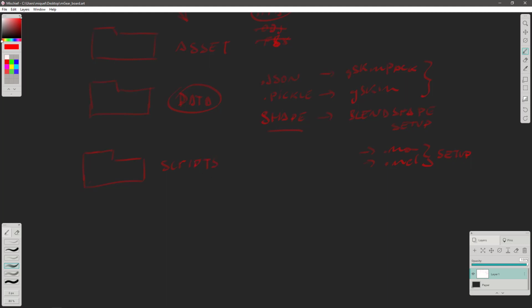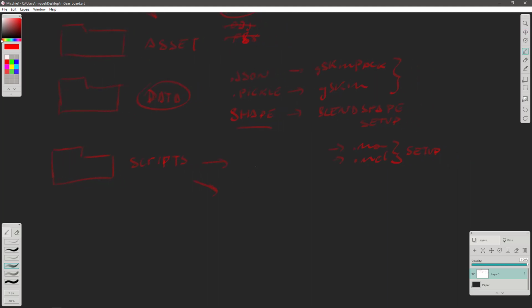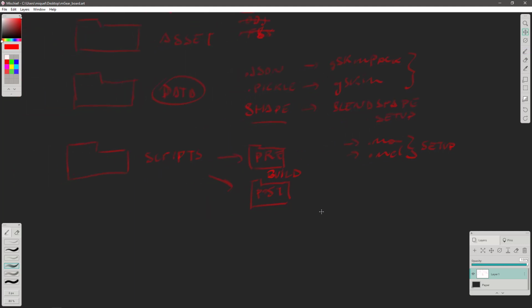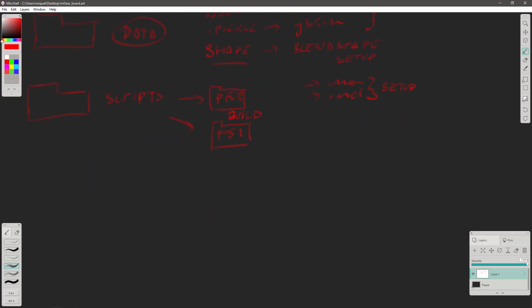Scripts. This contains two folders to make a clear distinction: the pre and post. So the pre is pre-build, so here in the middle it's the build. Okay, I need a little more coffee before writing correctly. Okay, so the build is in the middle.